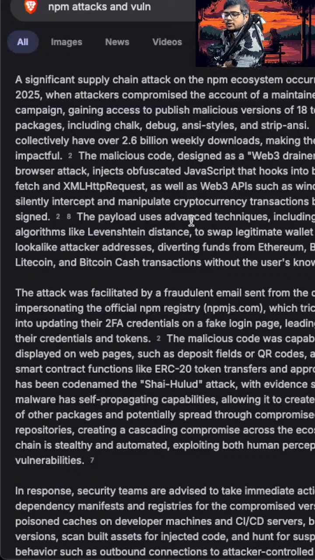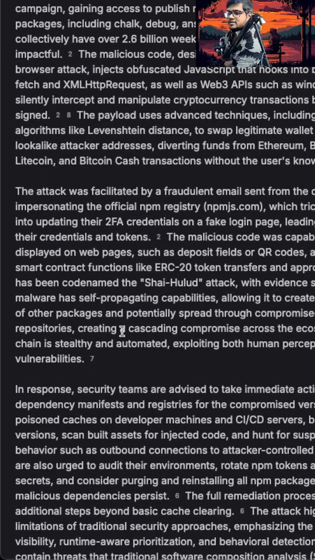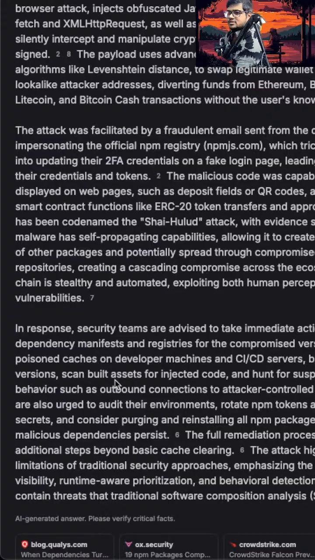In response, security teams are advised to take immediate actions. Check dependency manifests and registries for the compromised versions, purge poisoned caches on developer machines, blocklist the malicious versions, scan build assets. No one is safe here. Full remediation may involve additional steps beyond basic cache clearing. The attack highlights the limitations of traditional security approaches.